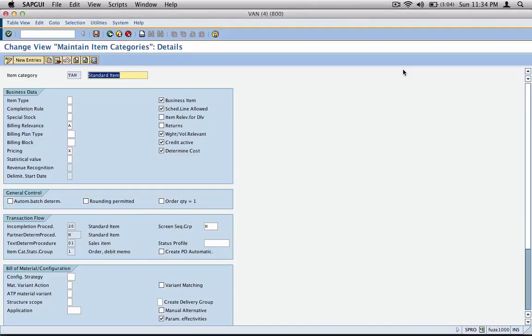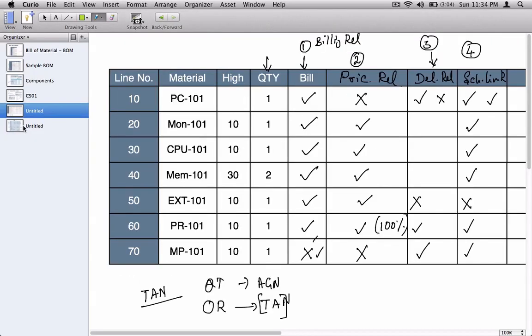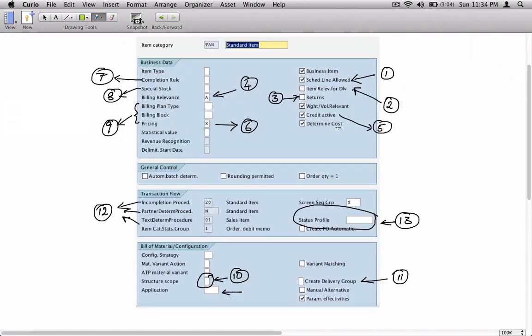Now, as you can see, there are more properties as I've highlighted here, like weight relevant, credit active, special stock, completion rule, billing blocks, and so on. And like I said, not all of them are important at this point. We can slowly go step by step as we explore the other business processes and concepts. But as of now, if you understand these 4 different properties that we have discussed, along with the 5th one which we are going to see, which is the structural scope, that should be good enough for item categories.